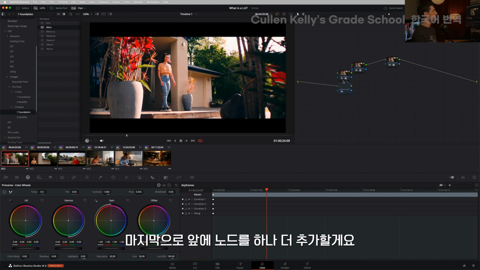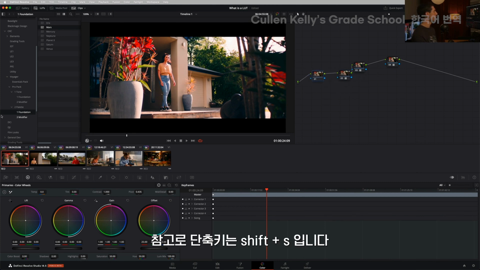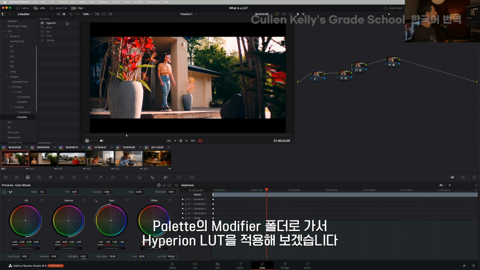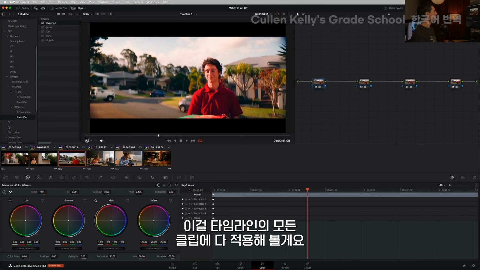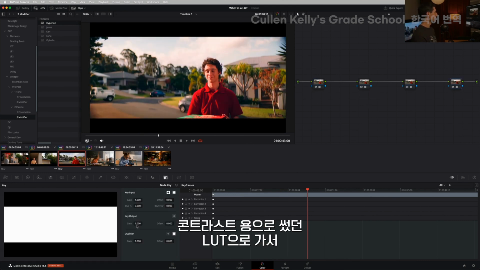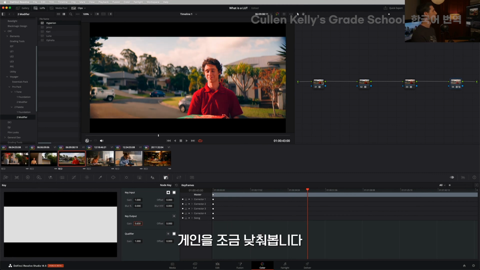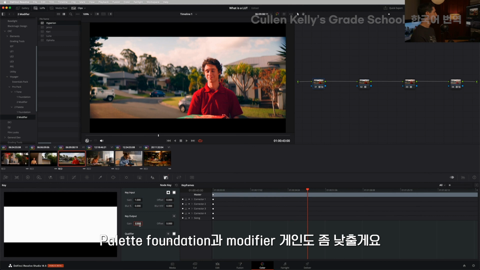And finally, I'm going to prepend one more node. I'm hitting Shift S, by the way, to prepend these nodes. And I'm going to go into my modifiers for my palette, and I'm going to select Hyperion as my palette modifier. And if I clean up this node graph a little bit, I'm now applying this to all of the images in my timeline. And I might want to go back over to my original contrast LUT, I should say, and back things off a little bit. Maybe back things off a little bit in my palette modifier and palette foundation as well.